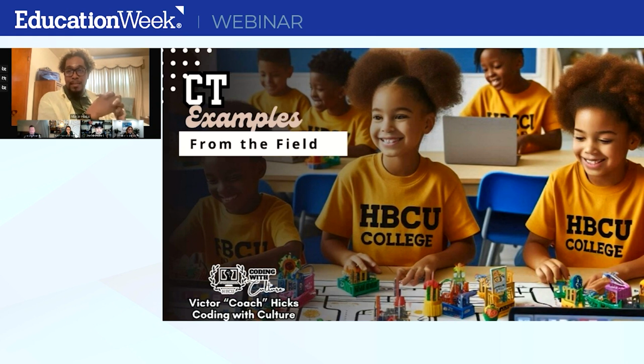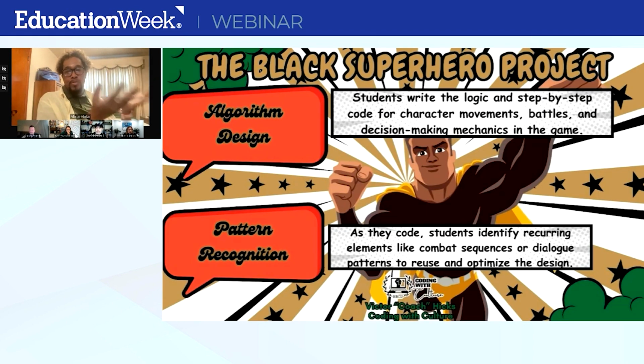So if we can go to the next slide, one of our projects that we do is the Black Superhero Project. As I came into teaching coding, I was very excited about a lot of the fuss around the Hour of Code and getting kids coding. But what I wasn't seeing was the application to the real world. So if kids were not interested in the actual physical act of coding, how do we continue to allow them to practice or to be exposed to these skills?